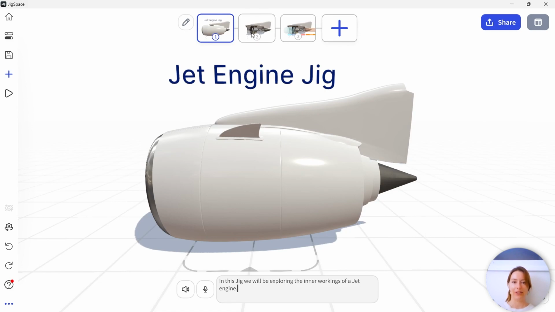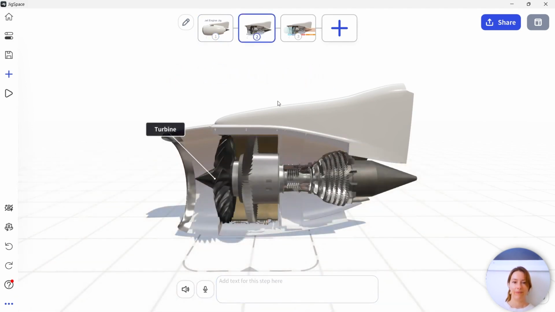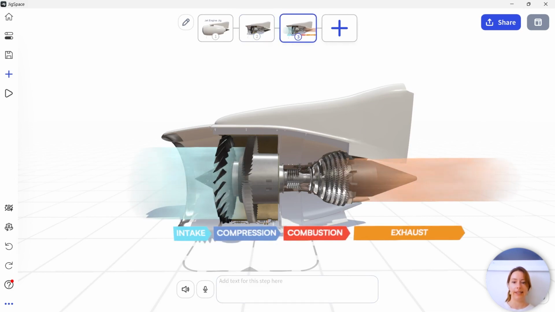So next I'm going to go to step 2. Now the main focus of this step is the turbine, so I'm going to add in our text that discusses what the turbine does in the jet engine. Next I'm going to move to step 3, and on this step I'm going to discuss the process of the air as it flows through our jet engine.